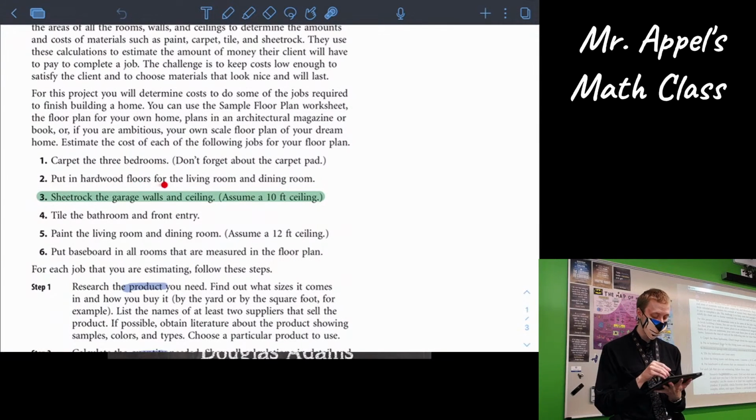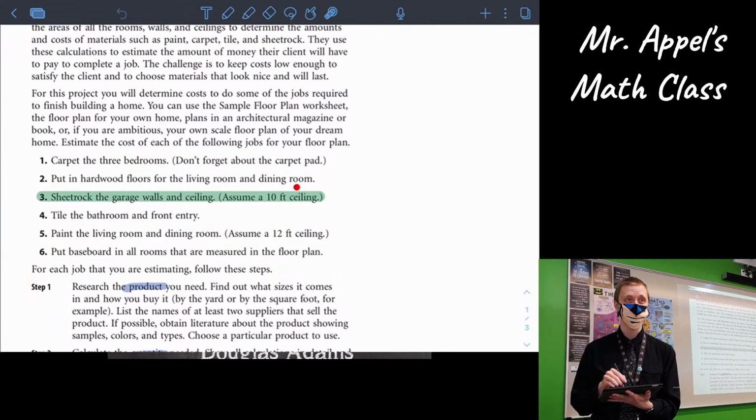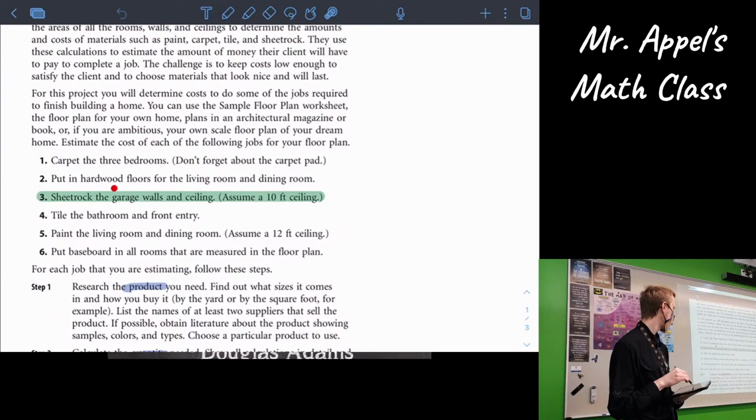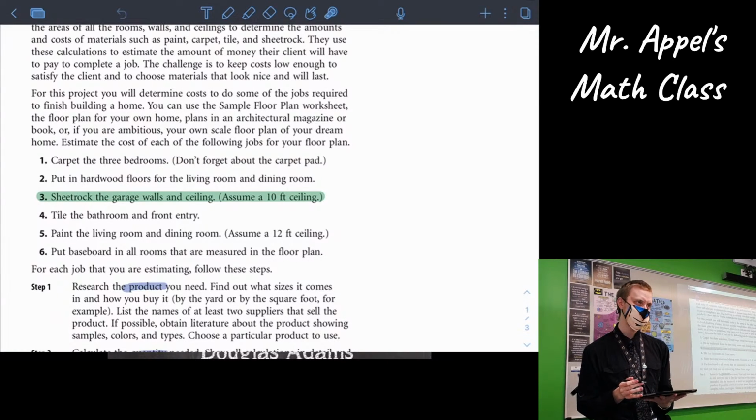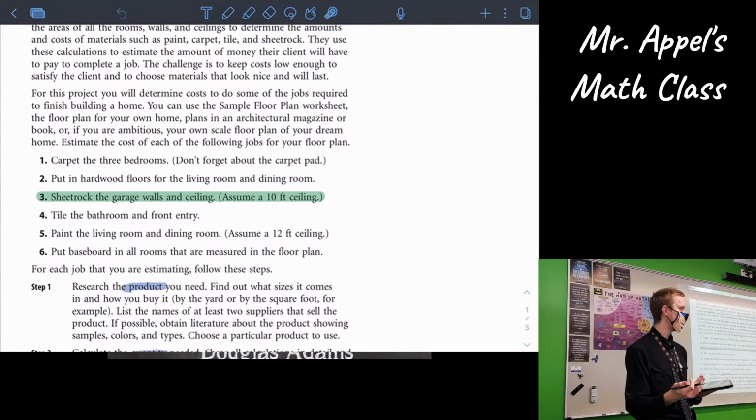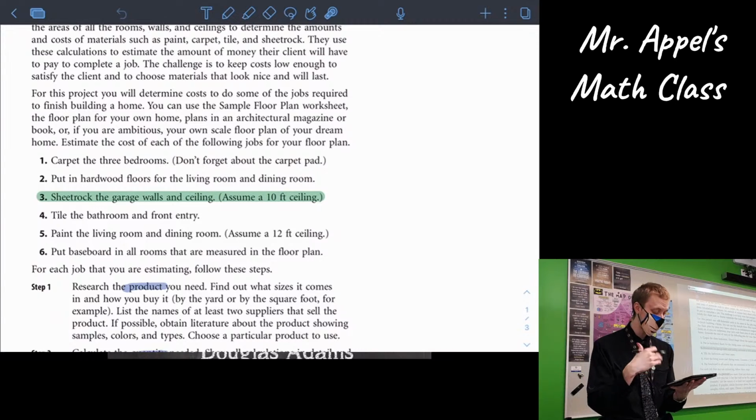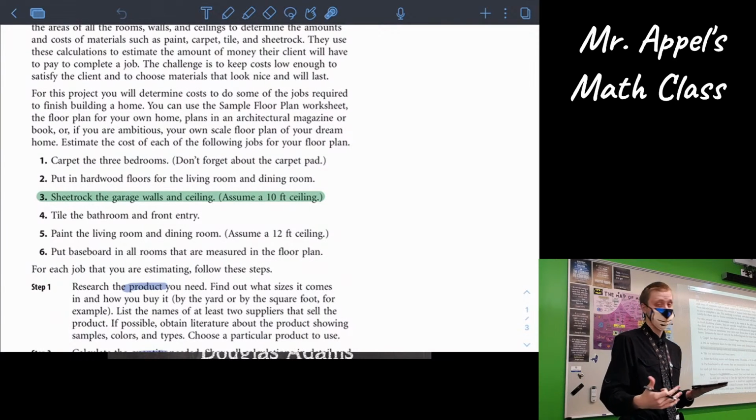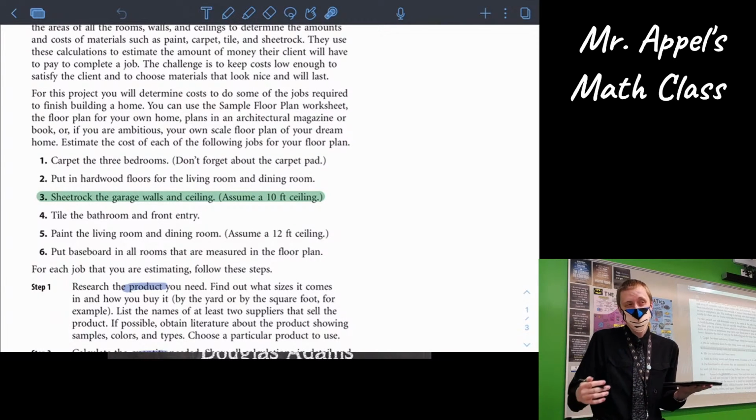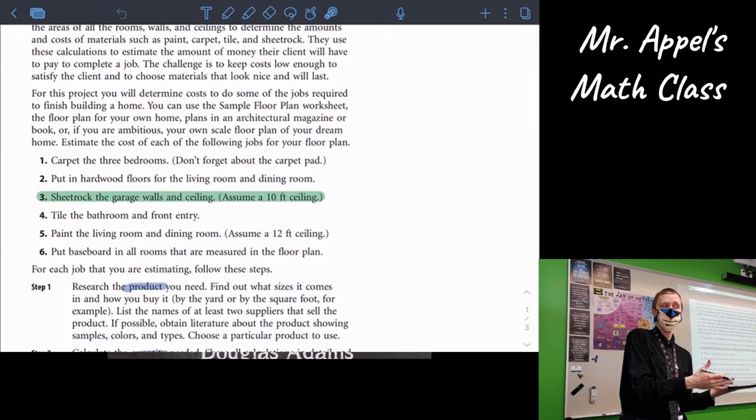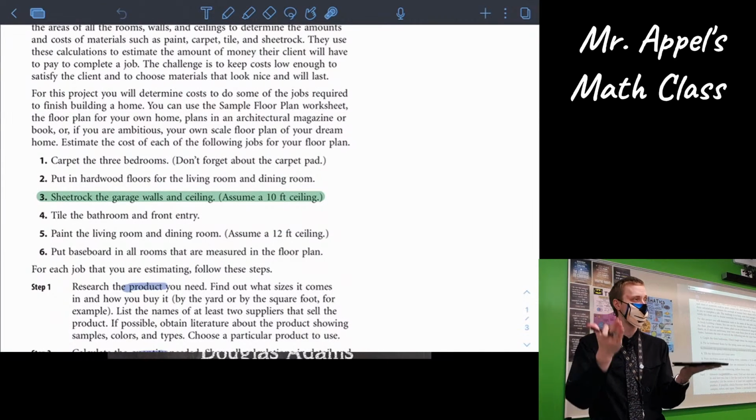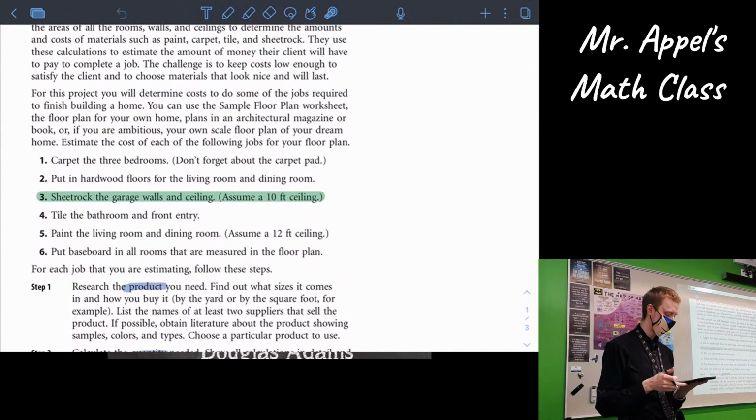Put in hardwood floors for the living room and dining room. When they say hardwood, they mean actual hardwood. Yes, there are knockoff options, and maybe you consider that. One of the steps is to consider other options. Hardwood is really expensive, so maybe you get the fake hardwood instead, and it'll be much cheaper. Those would be your 2 options that you're comparing. Sheetrock the garage walls and ceiling. We'll be doing that one together.